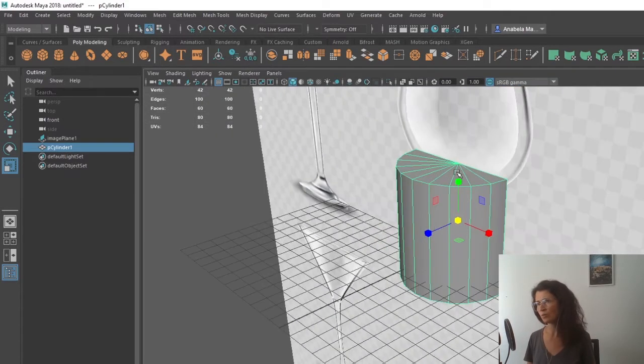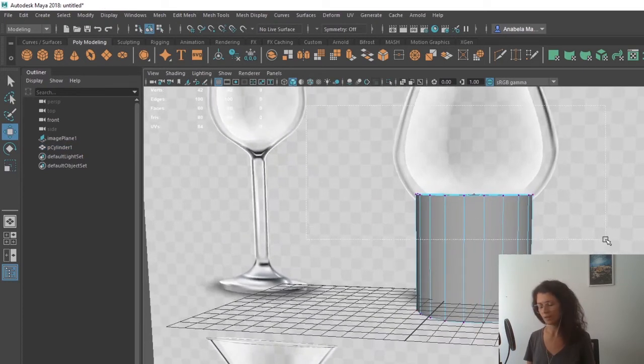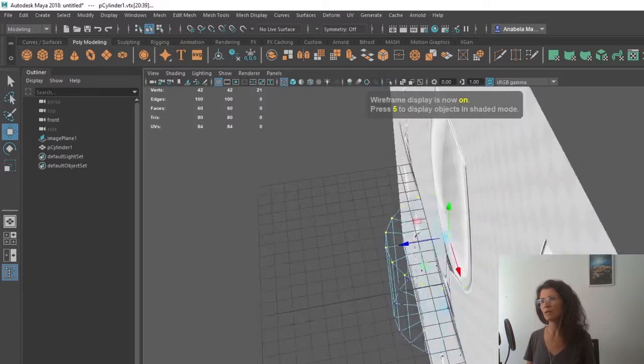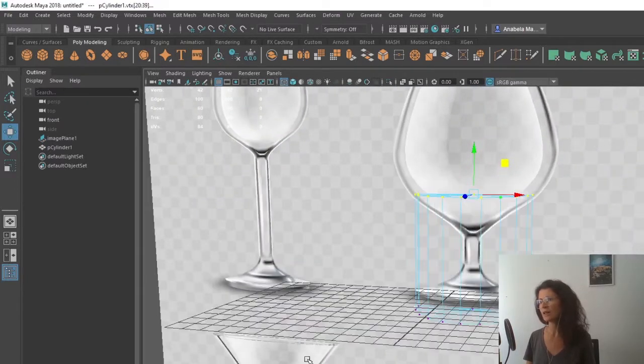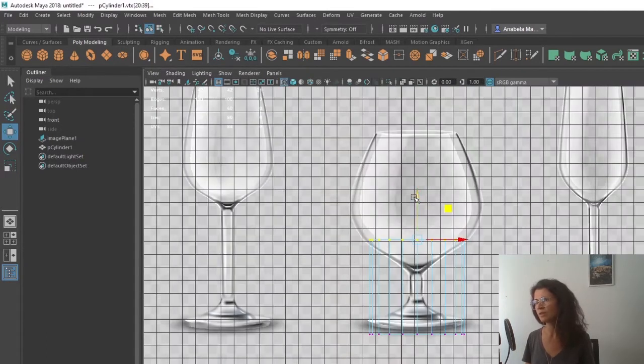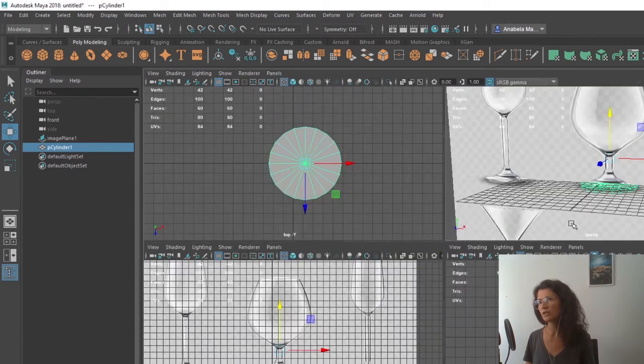And now what I want is vertices. I will select these vertices, and then notice that I'm selecting all the vertices on the top of the cylinder, and I will bring them down in here, bring it up, and now I'll start extruding the faces.